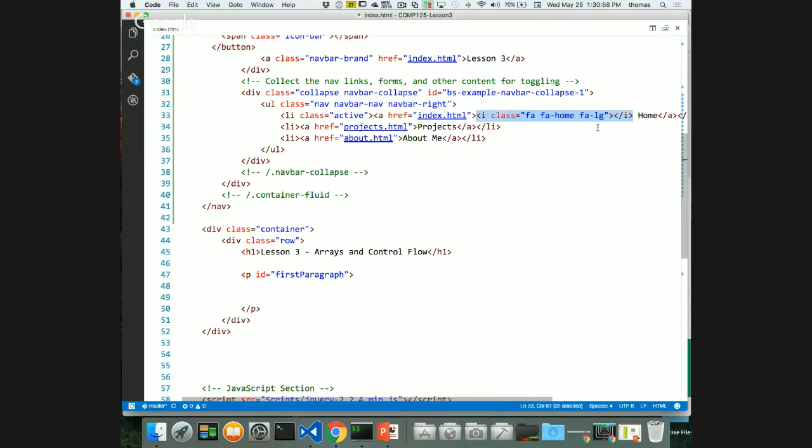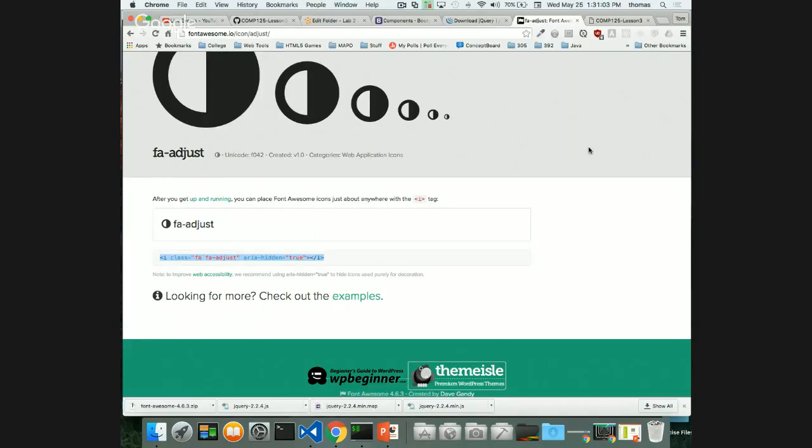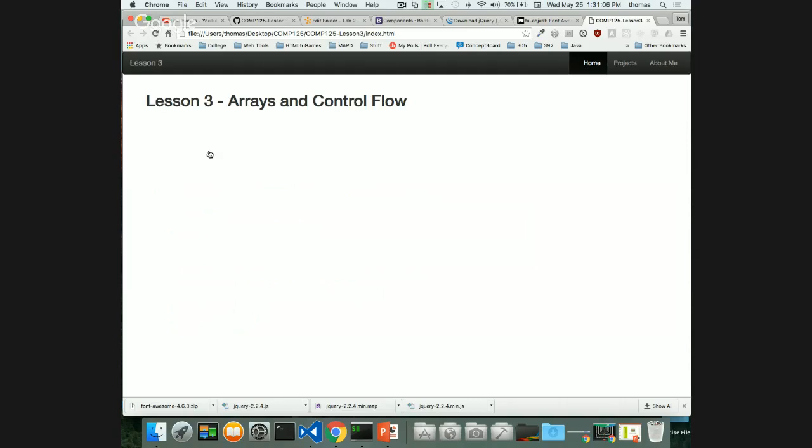Let's see how this looks, just this link right here, right? So FA home, FA large, right? Go back to my page, which is right here, and refresh, and icon. See? Now you might say, Tom, why do we need icons? Because they're awesome for mobile devices. They're better for mobile devices than what we have here, okay? So let's do the next one. We're going to do projects and about me, right?